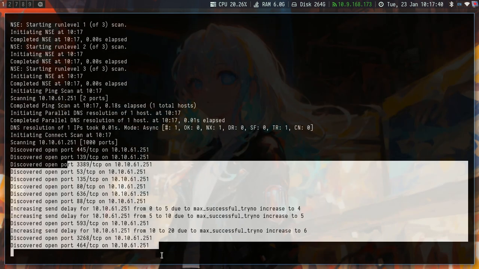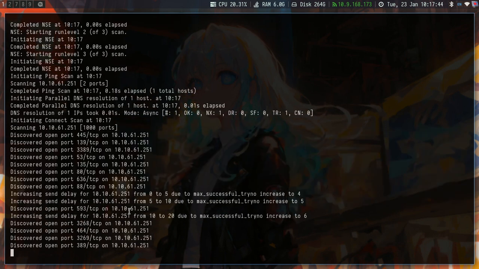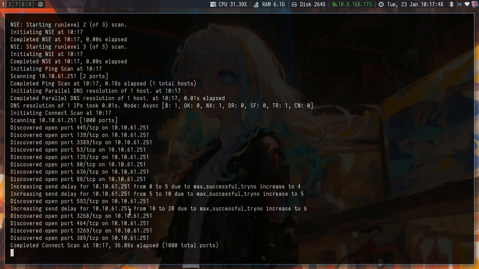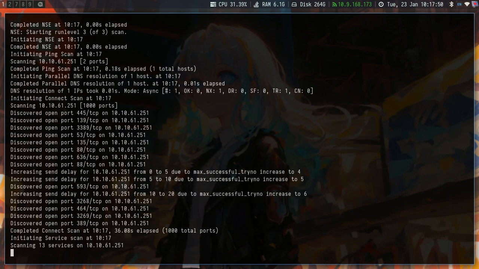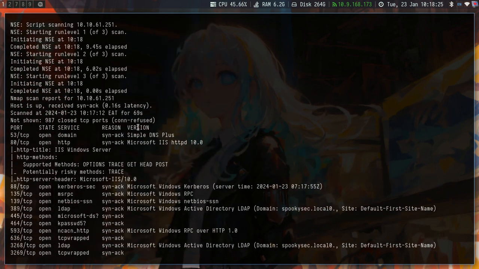Anyway, I like doing it in verbose mode because it will show you ports as it discovers them. This is really nice if you're doing a quick run, especially on Hack The Box, if you are chasing first blood. Now that it's actually done, we can go through this.